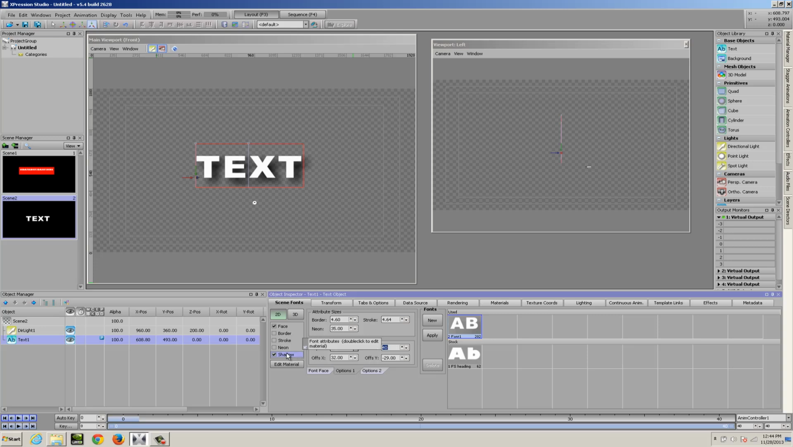Now you'll notice that the shadow was black, the neon had this green hue, and my stroke and border had specific colors as well, black and red. So how do I adjust those colors? Well, that's when we get into editing the materials.